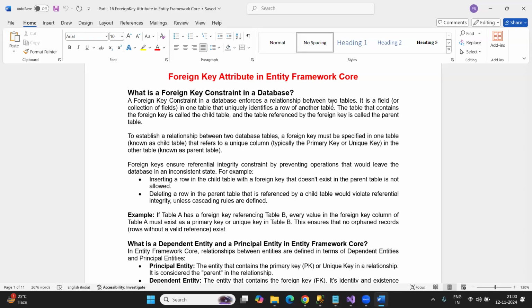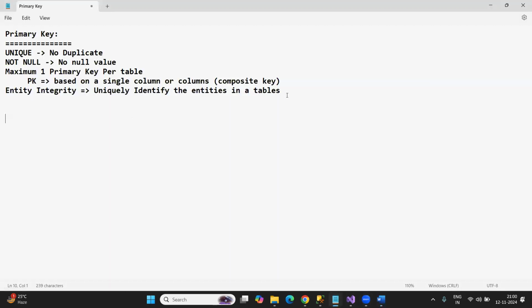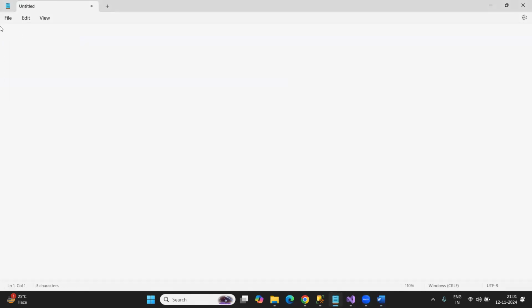The foreign key is a field, or you can say a collection of fields. Why am I saying a collection of fields? Because a foreign key can be composite. It is a field or a collection of fields in one table that uniquely identifies a row in another table. If you are getting confused, I will explain this with one example. For example, let me say this is my teacher table, and here I'm having the address table.